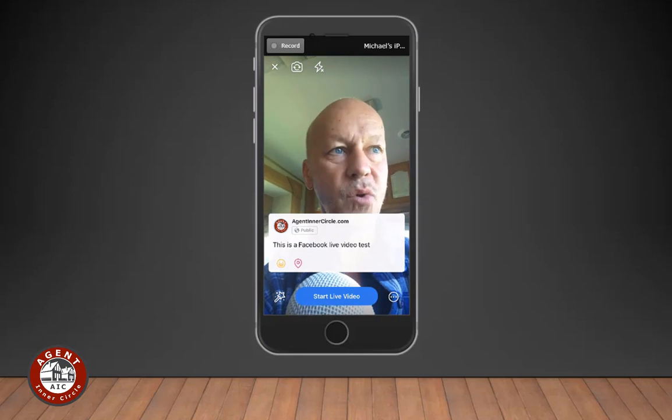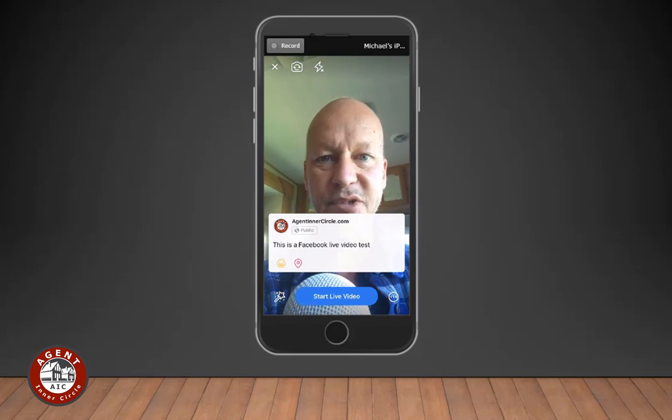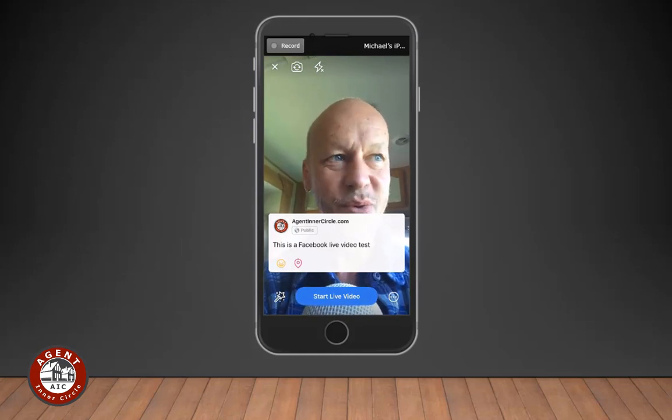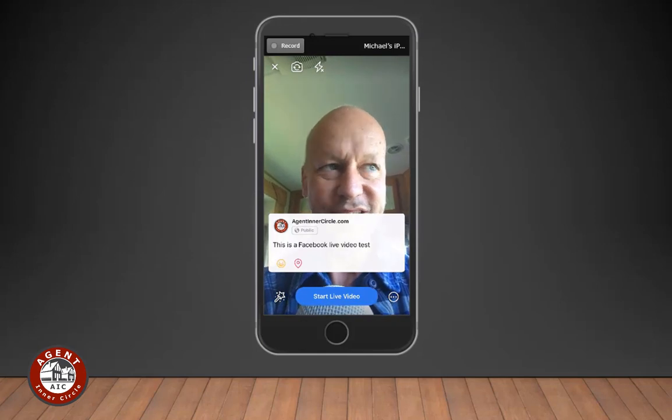Now, there's going to be a bit of a lag because I'm using a screen capture software that's recording my computer screen at the same time while it's projecting my phone to the screen. So if there's a lag, it's not a Facebook thing. It's just the way it is.